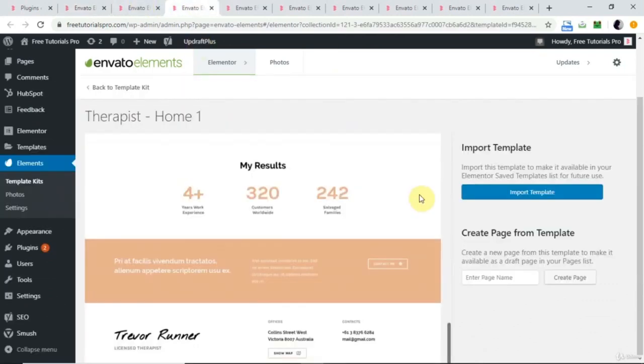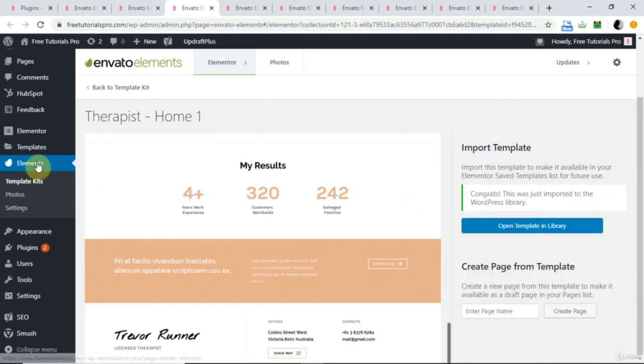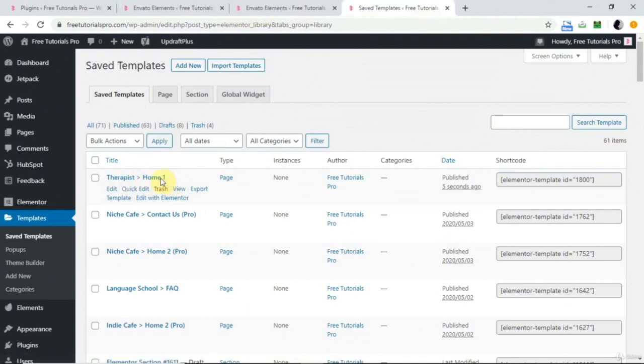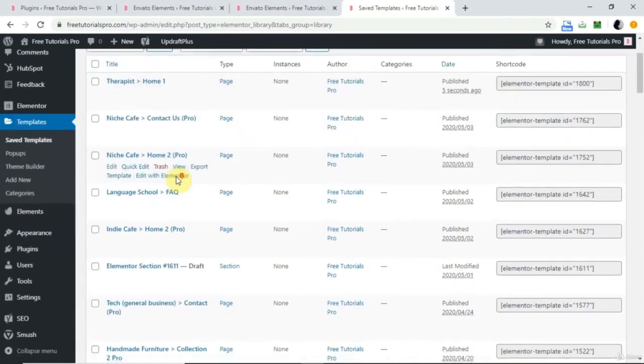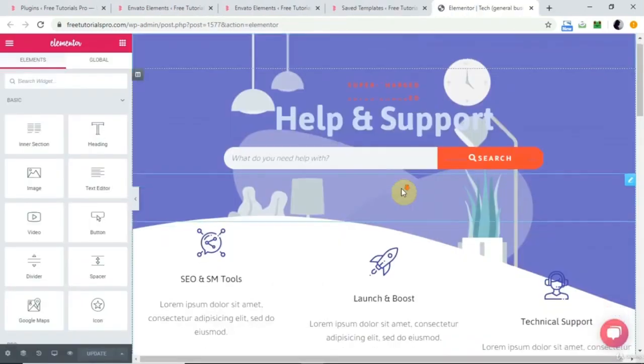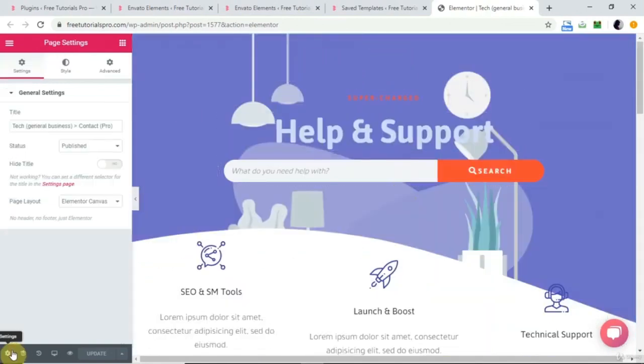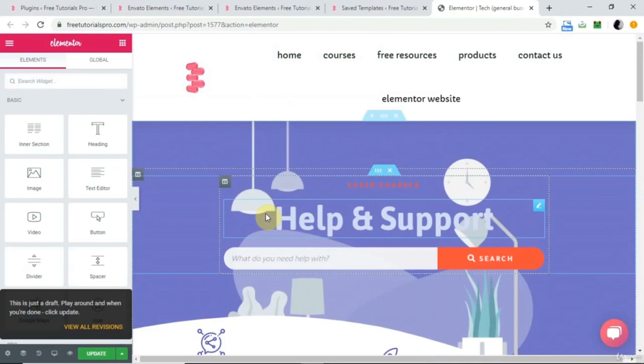Now just to show you that, let me just import this particular page template. Let's go to templates. I'll close all these windows right now, we don't need them. If you see, the therapist homepage template was just added to my templates library. Now let me just quickly pull up some random website. Let's say this is the page that you are editing. Currently this is an Elementor canvas page, I'm pretty sure. Let's change this to Elementor full width and update so that we can see our header. Right, now we can see our header as well.